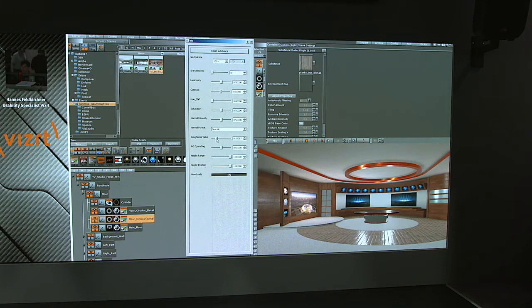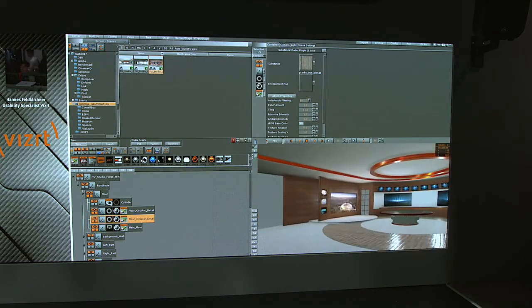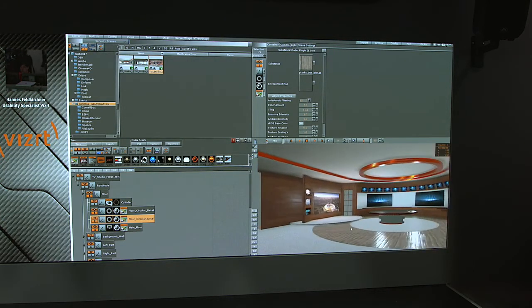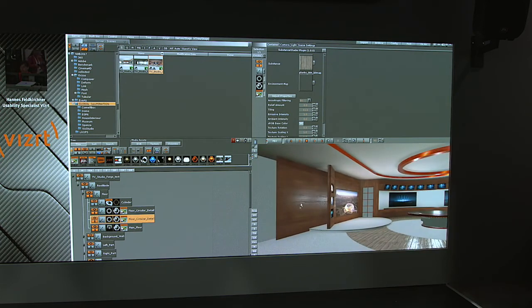So by decreasing the roughness value, we see the light is represented in a much less rough way. I can do the same on the walls over here, so we see the light is represented correctly on this wall.